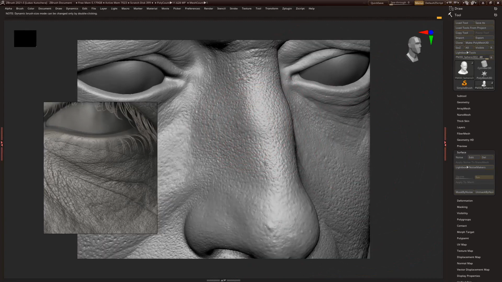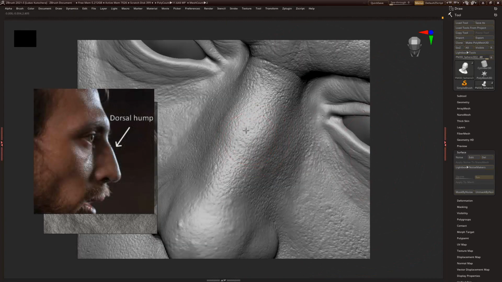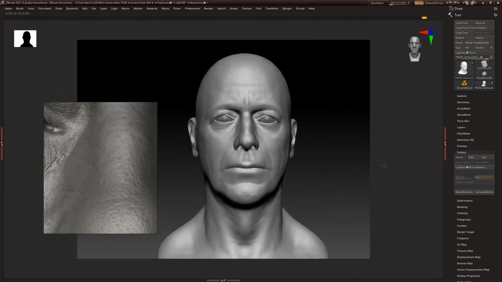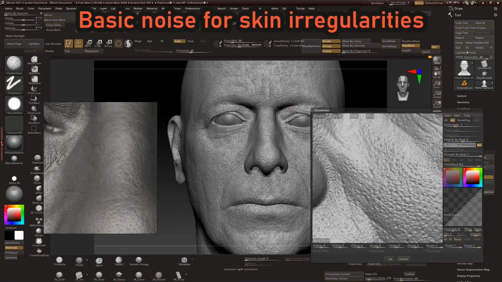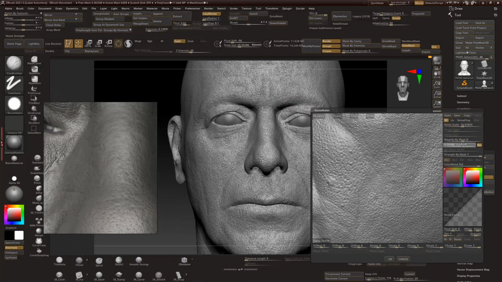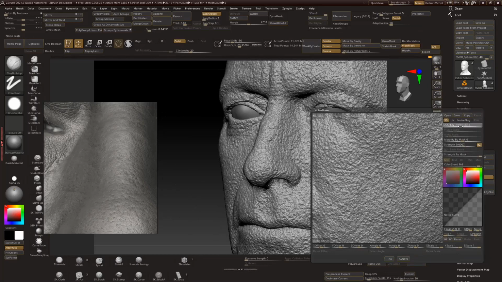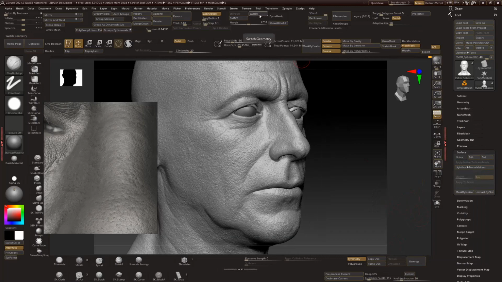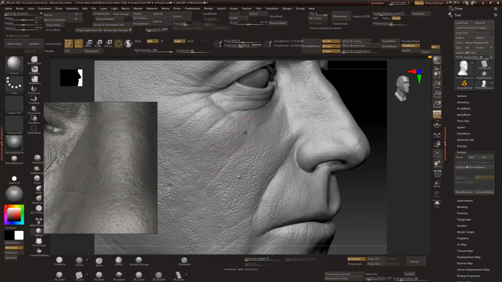Alright, so here I'm breaking up the nose with a dorsal hump. I think it's a good way to just have some breakup of silhouette in the nose bridge. And then after that I apply some basic noise, which I find can work fairly well to just give the skin some variation and some irregularities.